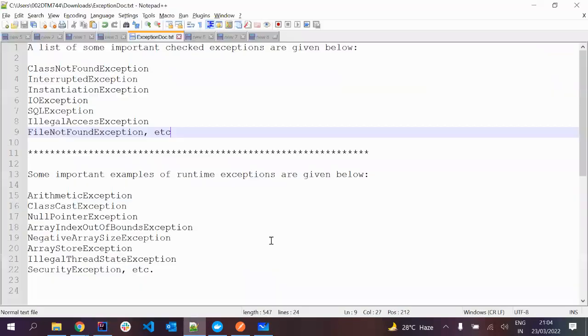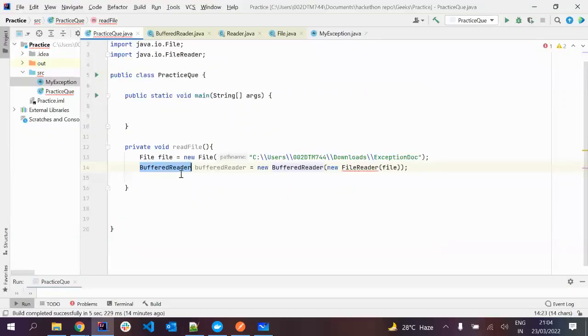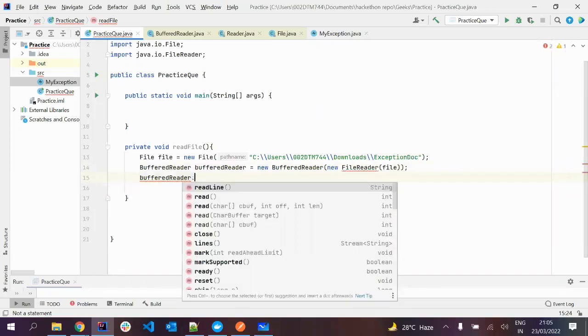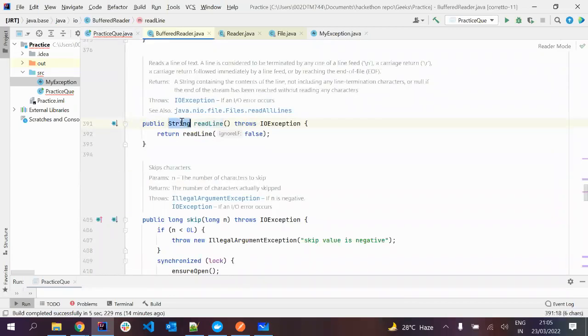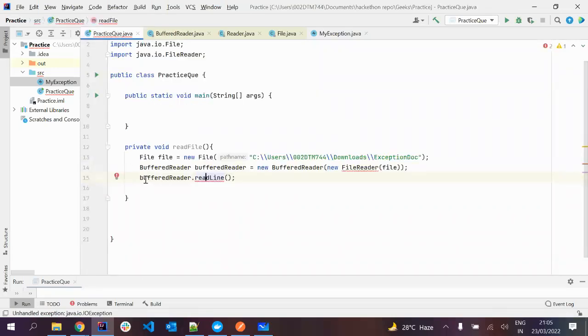What will happen is that it will feed the content of this file to this BufferedReader, and the BufferedReader will be able to read this line. We have the BufferedReader readLine method. This readLine will read the lines and print it. It will give you the value in string format. Here you can see it is returning string values. You can save it, run it, and print it.